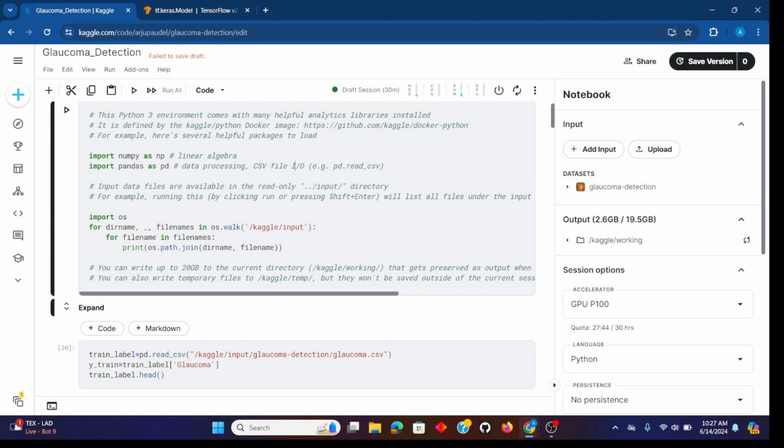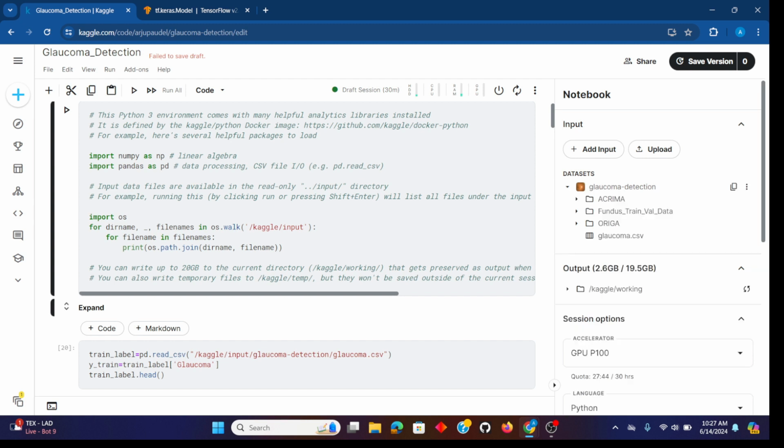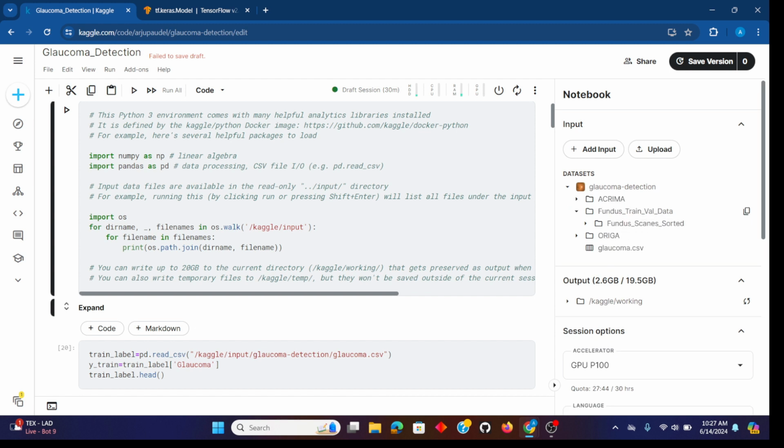Today we are going to be building glaucoma detection models using convolutional neural networks. And this is our dataset. You can see this is the dataset. I will give the link of this dataset. It has some fundus images.